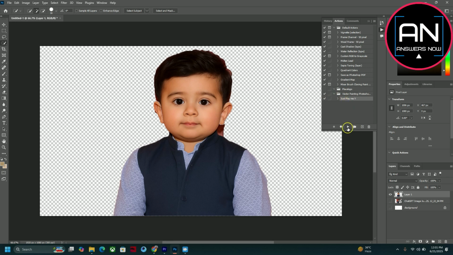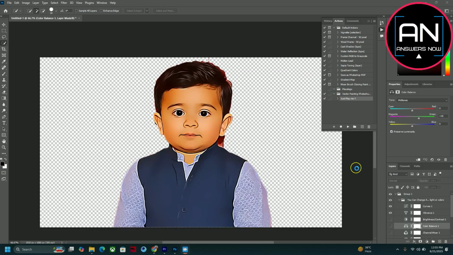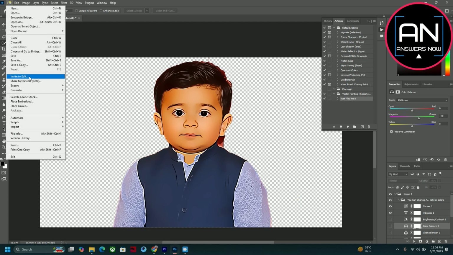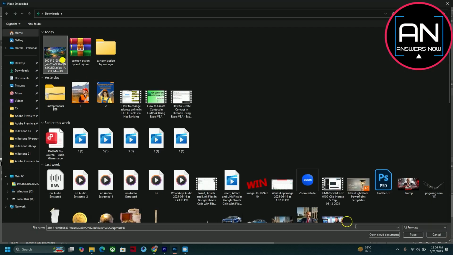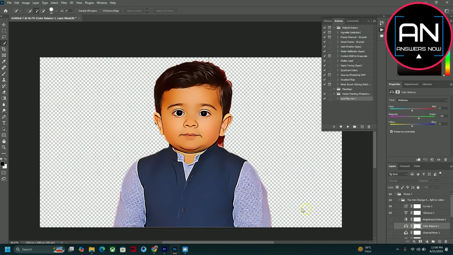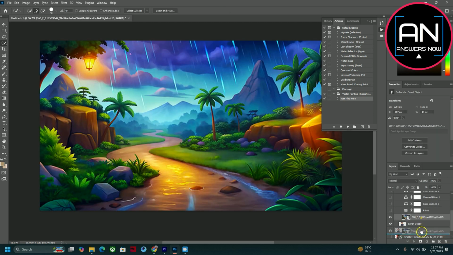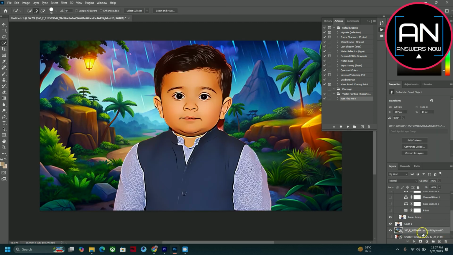It will take some time. And now we want to add cartoon background. So go to file and choose place and select any background you want. Just place it behind your subject. And as you can see, our photo has been turned into cartoon effect.